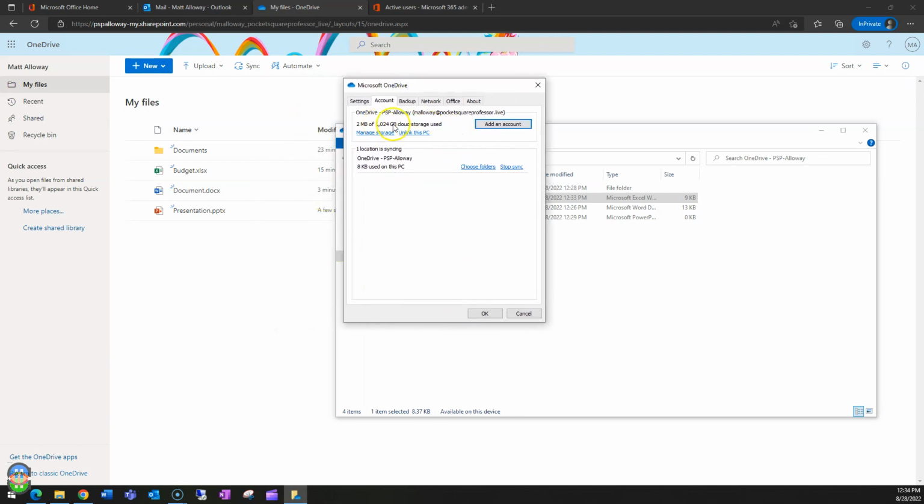Okay, and you can see on here, here's the account. Here's the location that we're syncing. All that looks cool. If we come over here to Settings, we can set these settings here, Files on Demand. Make sure that that's enabled. We always want that. And now keep in mind, Files on Demand only works with Windows 10.